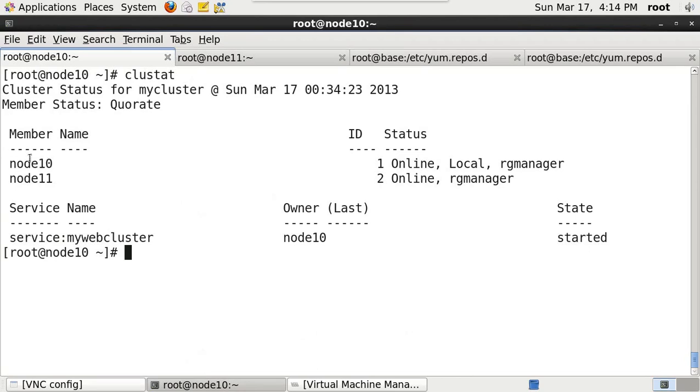Member names: how many members does this cluster have? Right now it has two members, node 10 and node 11. Status online simply means cman, the cluster manager, is running on both of them. Here you can see rgmanager, the resource group manager, is running on both the nodes. So the services have the facility to be migrated to the other node in case one goes down or gets hung for any reason. Local means the local node is node 10, meaning I am running this command from node 10.